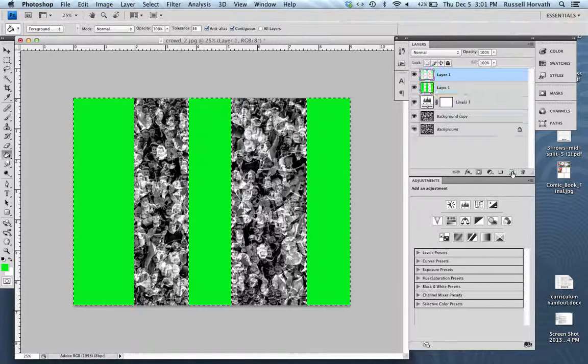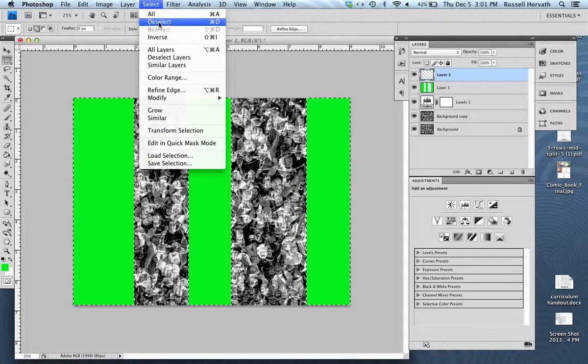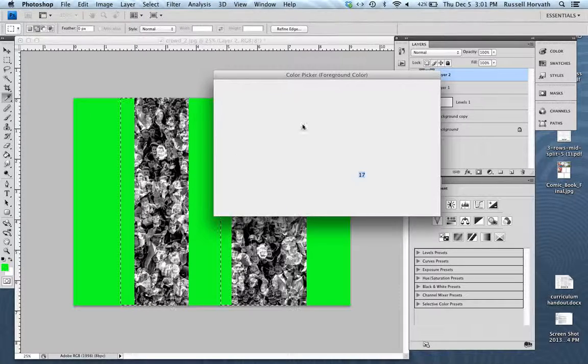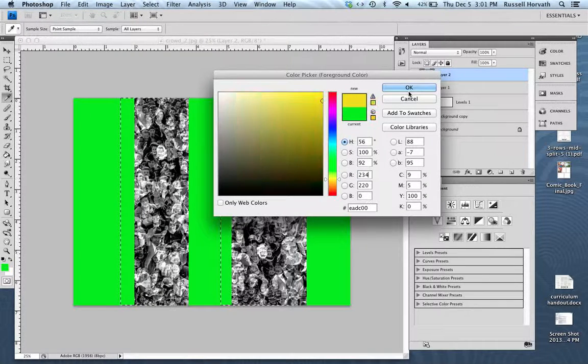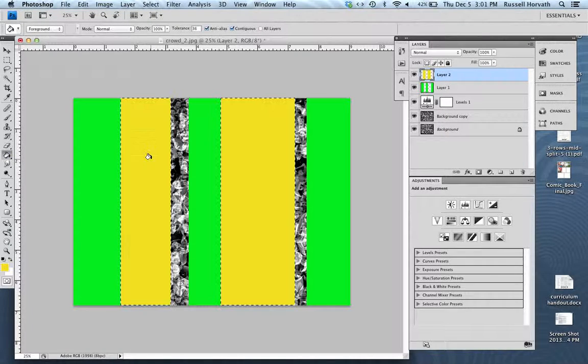I'm going to make another layer. Actually, I'm going to use my additive, but first I want to deselect all those. Deselect. So I'm going to start new. I'm going to make a line here and make a selection right here. I'm going to select a different color, like yellow. I'm going to say OK, and I'm going to fill these two on this layer. All right, so now I have these two stripes and these two stripes.